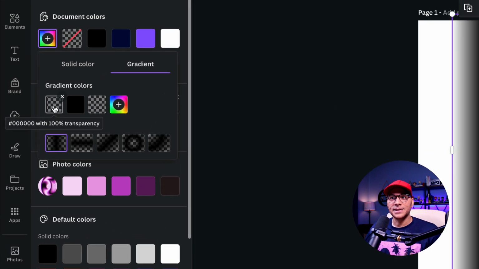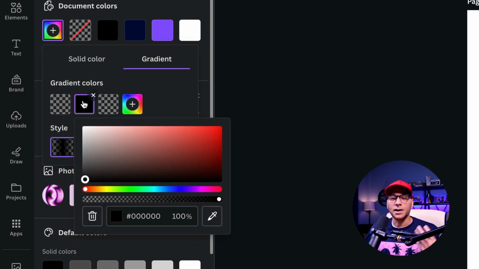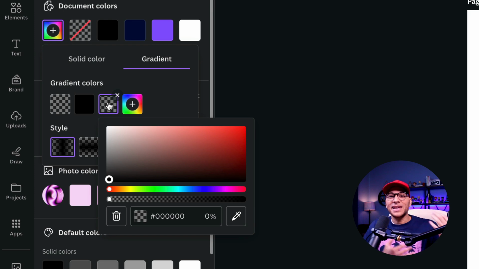So on the left-hand side, I have just any random color, and you just want to make sure that you bring the slider right here, the transparency slider, all the way down to 0. And then the center, you want it to be a darker color. I just went with straight black. And then the right-hand side is going to be the exact same as the left-hand side, where that transparency slider is all the way down to 0.